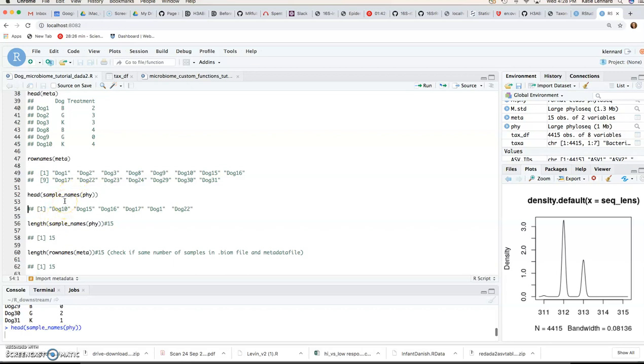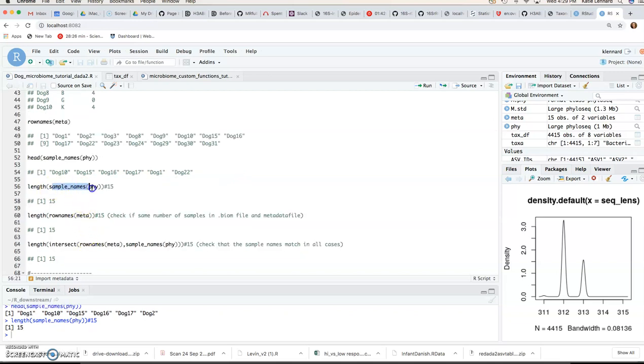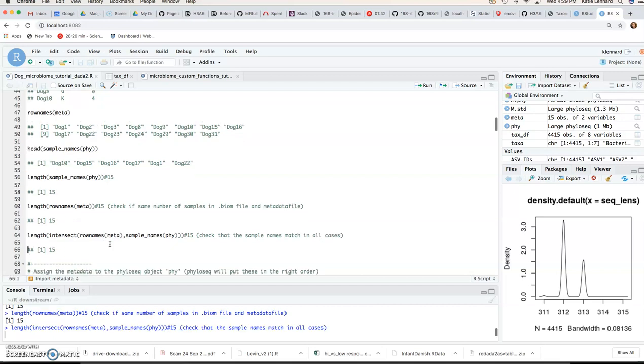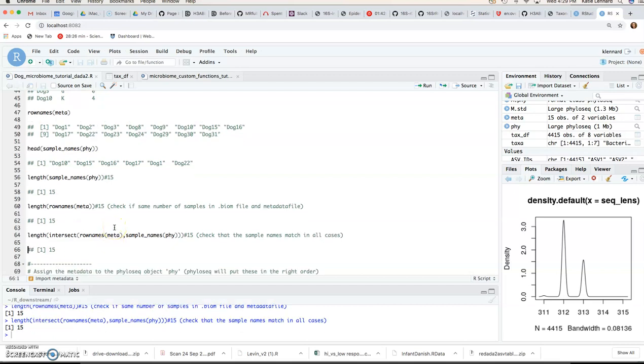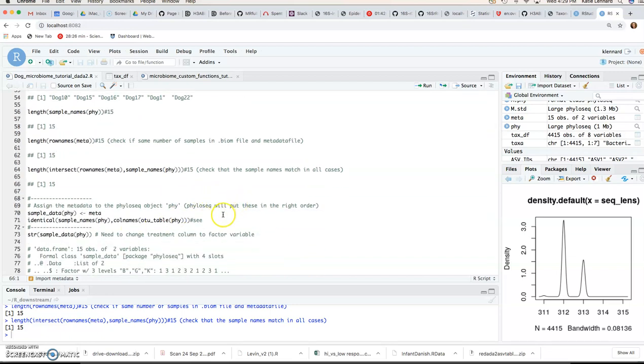So if we look at sample names of the phyloseq object, and we can look at the length of both the phyloseq object and of the row names of our metadata object. In this case, we see they both have 15. And then we can use the intersect function to see that they are actually identical. So then we should have a length of 15 for that intersect as well. And in this case, we do. So once you're sure that that intersect between those two data sets are the same, you can go ahead and assign it to your phyloseq object, and phyloseq will put these in the right order.